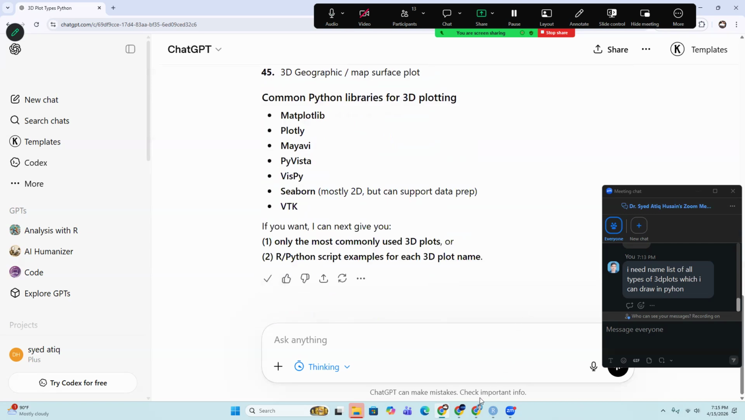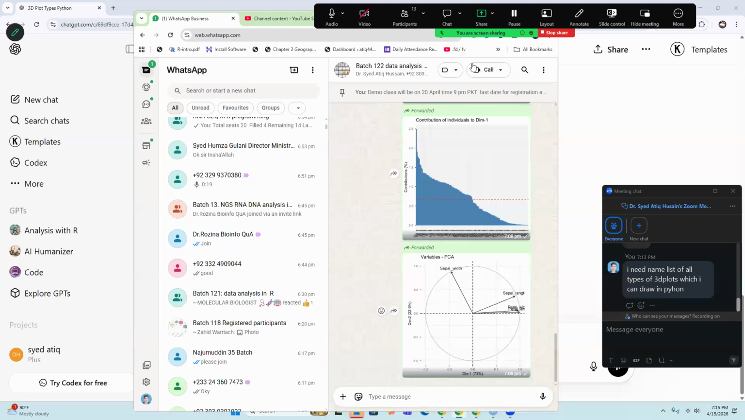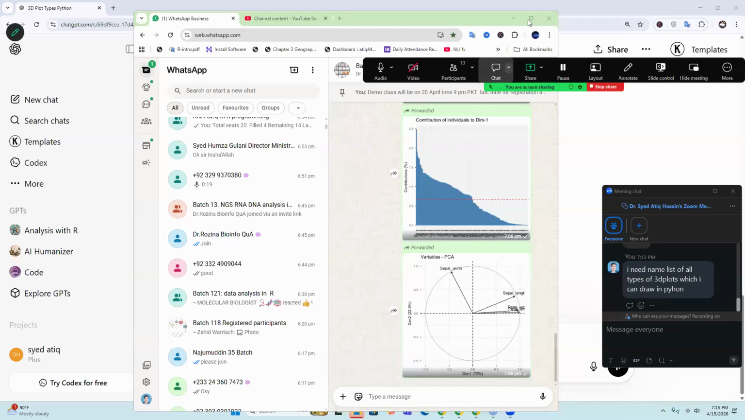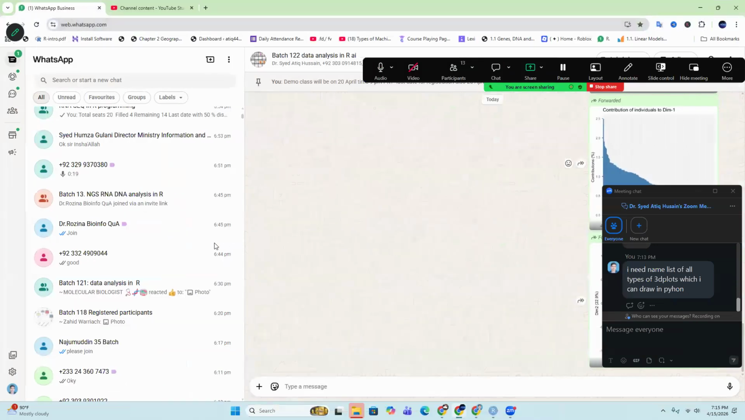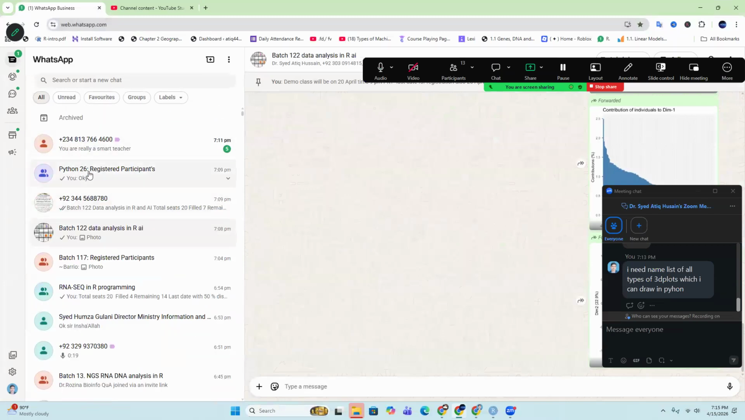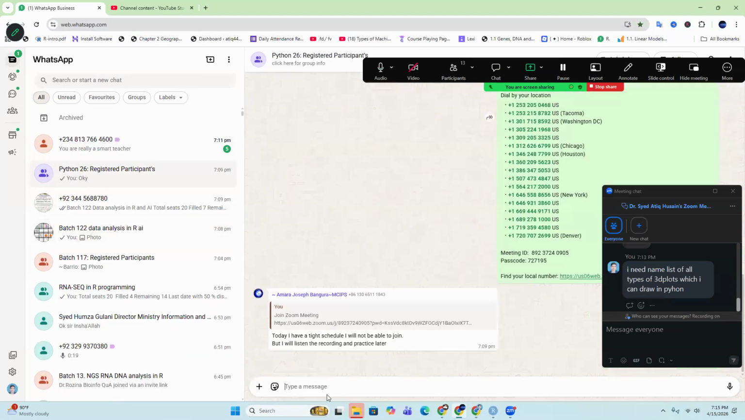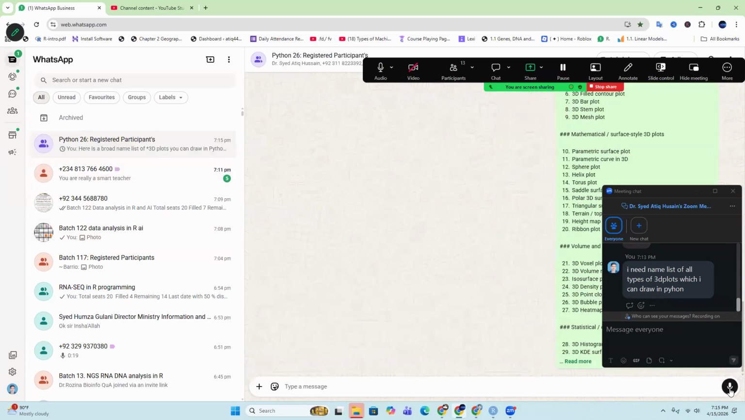Here is your first task. I am also going to share another task with you, but first complete this task. I am waiting for your plots within the group. I have shared a name list within Python Batch 26. So please, all participants must practice on these 3D types of visualization.